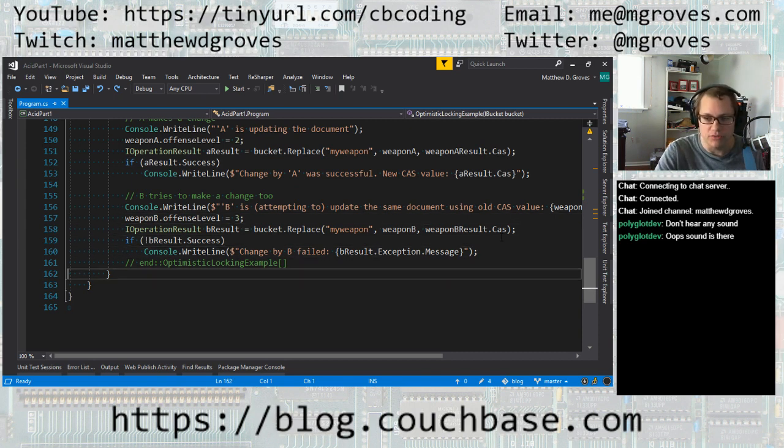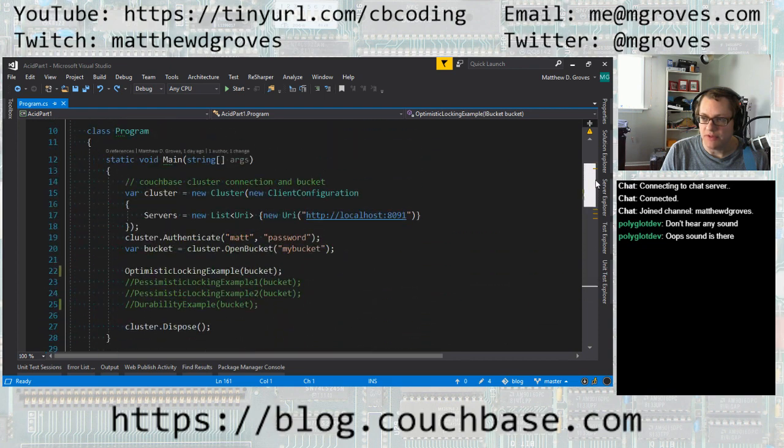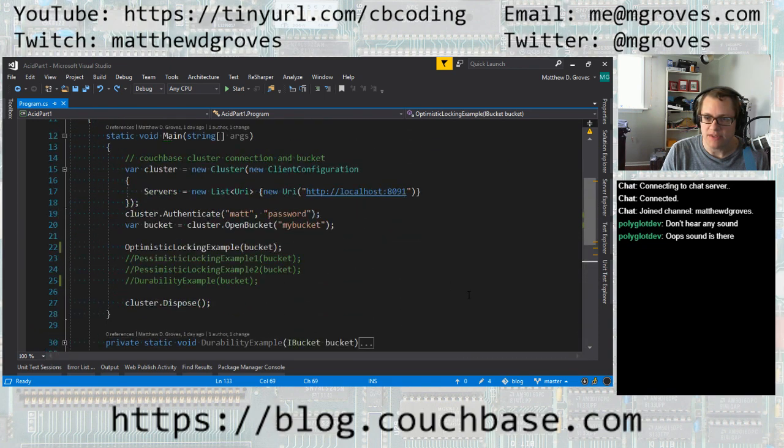And so what I could do if I wanted to retry this, I could then have B go out and get the object again, get the new CAS value, and try changing the offense level to 3 again. And since we're using optimistic locking, that might be a good strategy because we're assuming that the sword doesn't get upgraded very often, right? We're optimistically assuming that there's not much contention for this object, so a retry might be fine. But hypothetically, we could keep retrying indefinitely, right? If the A process keeps updating the sword, the B process is always going to be one step behind and it's going to be locked out.